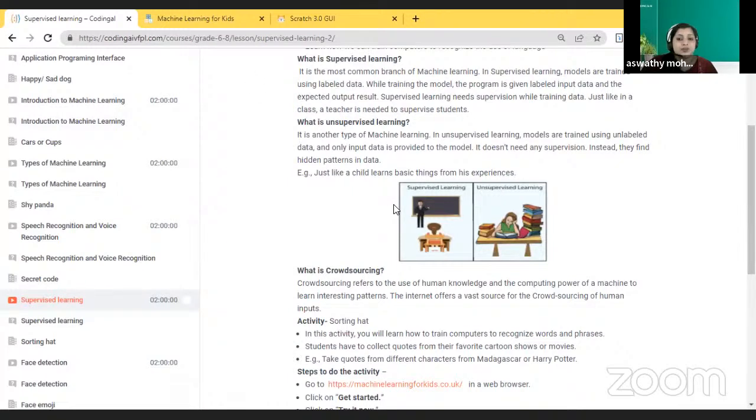Supervised learning is, we are training the model with labeled data. We are training it properly. Unsupervised learning is, it is not labeled data or anything, right? So it will try to understand the hidden patterns by itself. The machine will try to do it by itself. So these are the topics which we have discussed today.